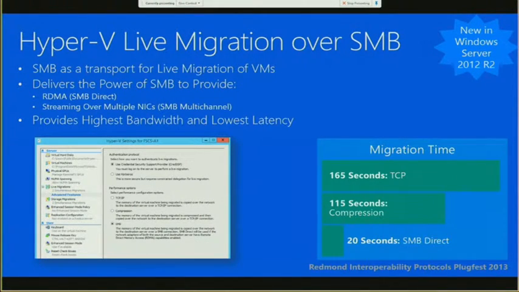And this is actually a real workload that I measured yesterday. So with TCP, it took 165 seconds to live migrate a number of VMs. I think it was 30 VMs. With compression, it was down to 115 seconds, which is great. With SMB Direct, it's 20 seconds. This is over the same network infrastructure, 2 10 gigabit RDMA adapters. Right? So you can see the massive amount of savings that we get by using SMB Direct for this operation.